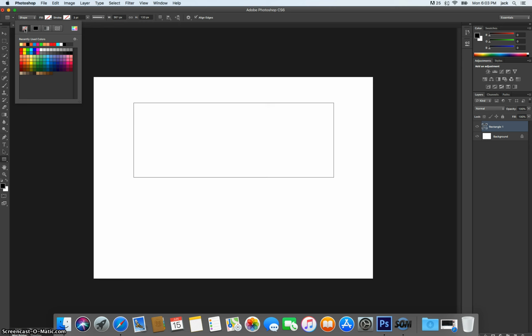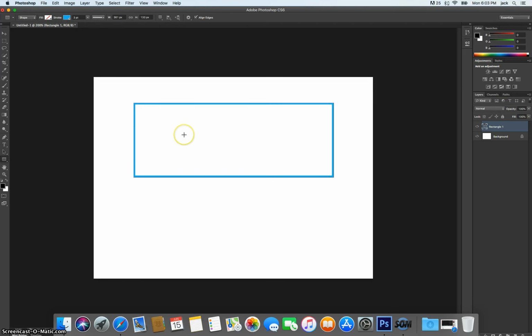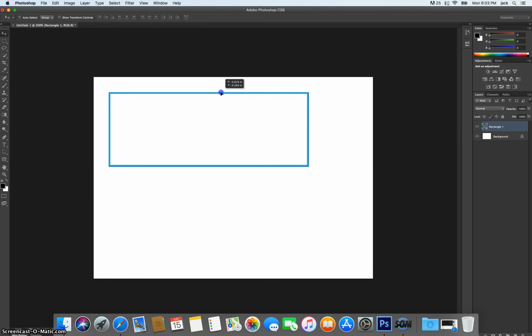But because we don't have any stroke on the outside, you can come here and click on the stroke button and choose the color that you want to fill the outline of this rectangle. Okay, this is the first method to create a rectangle from shape.